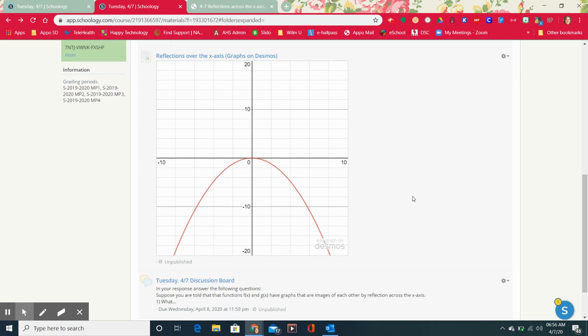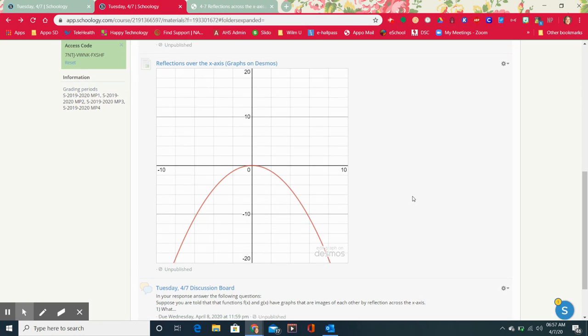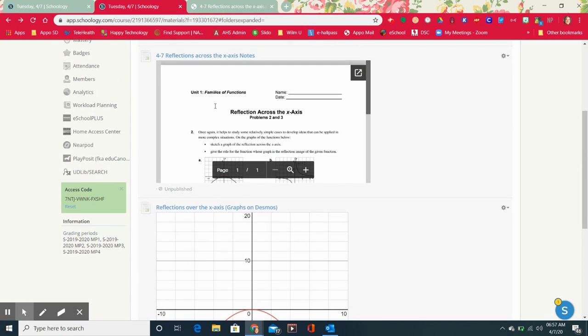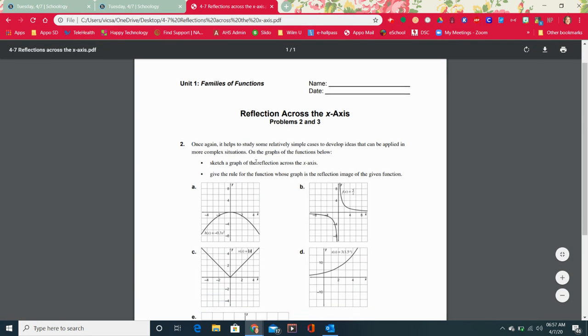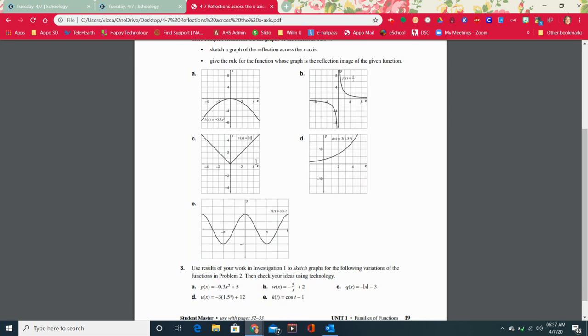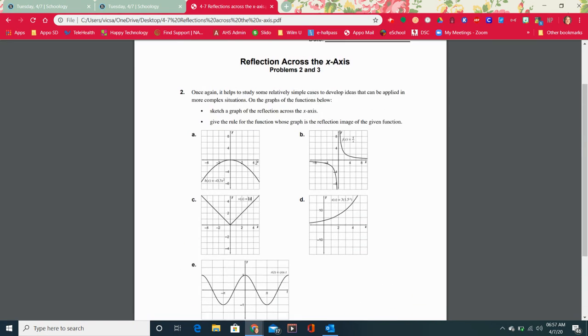I just wanted to make this video to help you guys navigate through the agenda today. I have you guys working on these notes here, reflections across the x-axis. You can make the window a little larger so you can see the problems better. But I have all these graphs for you that I'd like for you to reflect across the x-axis.